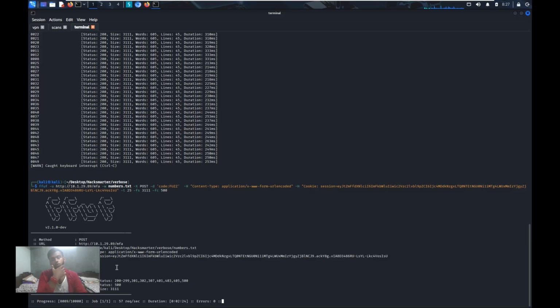And if our code is correct, guys, we should receive something like a 300-range status code, because it is for redirects. If we enter the right code, we will probably be redirected to the dashboard. So let's see. Let's wait for it.